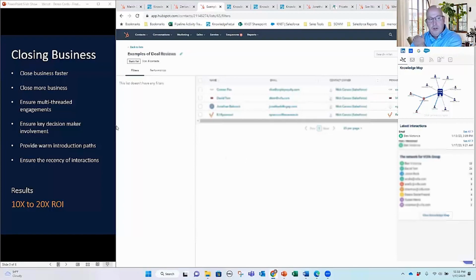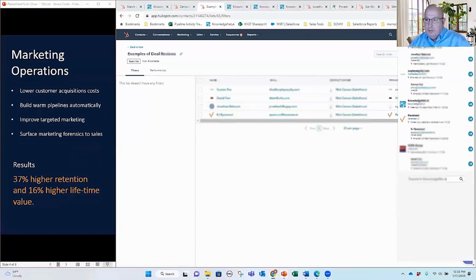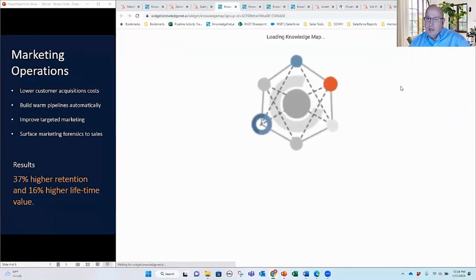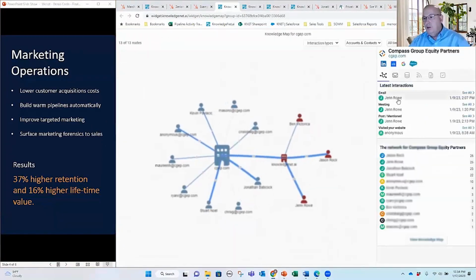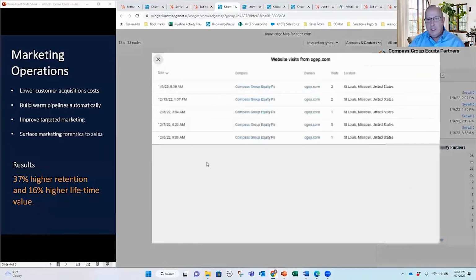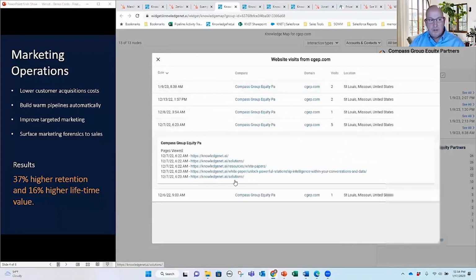I want to share with you how this helps with marketing operations too. If I look at this next example of Compass Group, this is one that Jen has been working. It is also multi-threaded. You can see here recent emails, meetings, posts, but another one here that shows that they've visited our website. I can see sometimes the person, sometimes the company, but I can see when they've visited the website, how many pages they've looked at on the website.